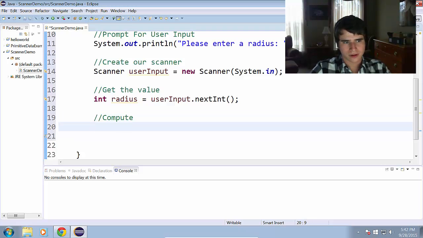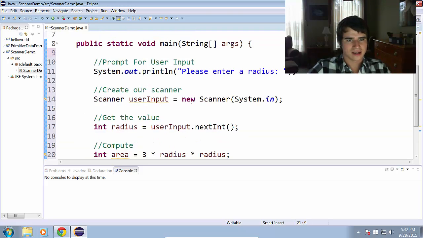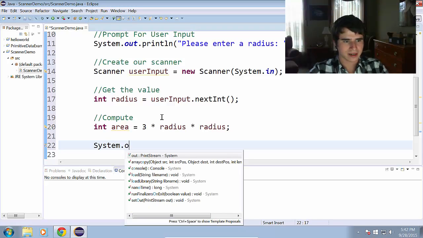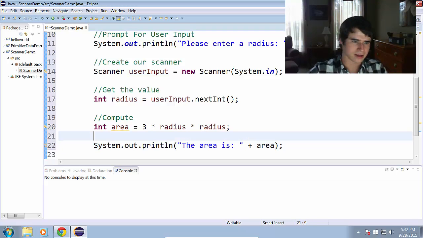So we'll do int area is equal to 3, and this is going to be way off. 3, so pi times the radius times the radius. And I'm doing it like this because I wanted to show you how to use integers. We should really be using doubles here to get more accurate results, but just for the sake of the demonstration, we'll leave it like that for now. And then we do System.out.println, the area is plus area.